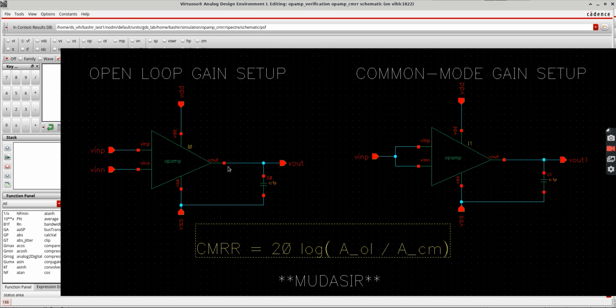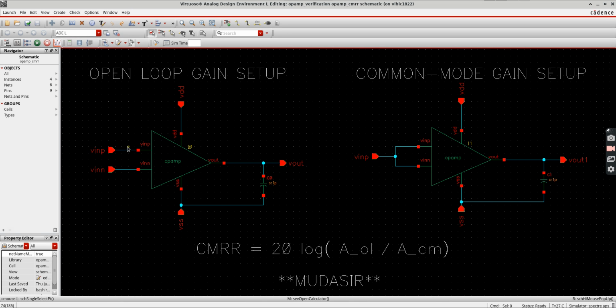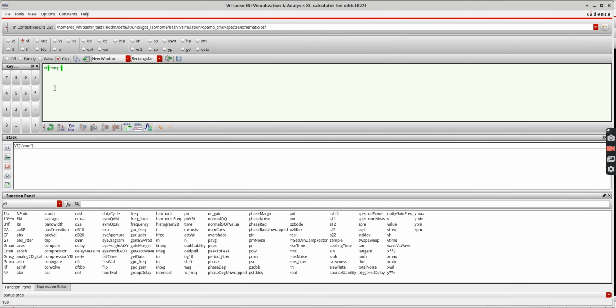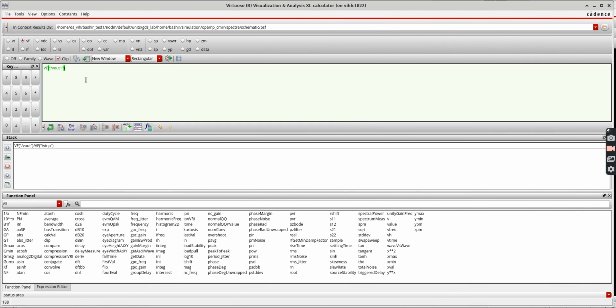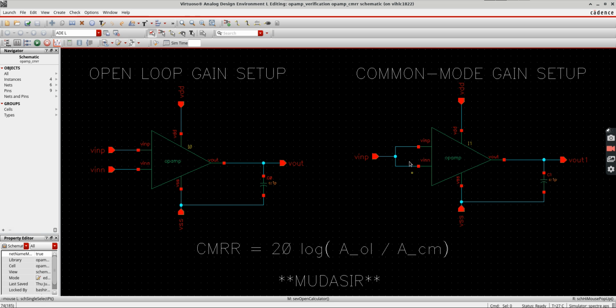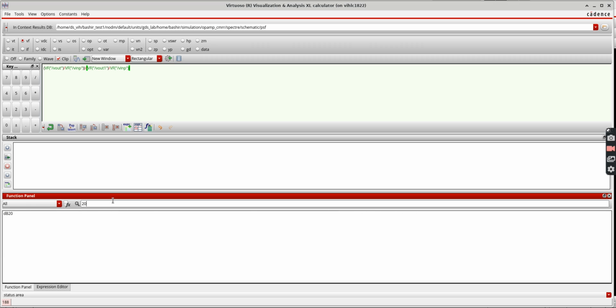I'll take one by one the gain of the open loop. Next, the output, then go back here, the input, and divide it. I enter it, keep it here, then go again off, and take the common mode gain now. Okay, and I divide it. Here this is the output. This is the open loop gain, the first expression in the numerator, and in the denominator I have the common mode gain. And I go here and take the 20 log.